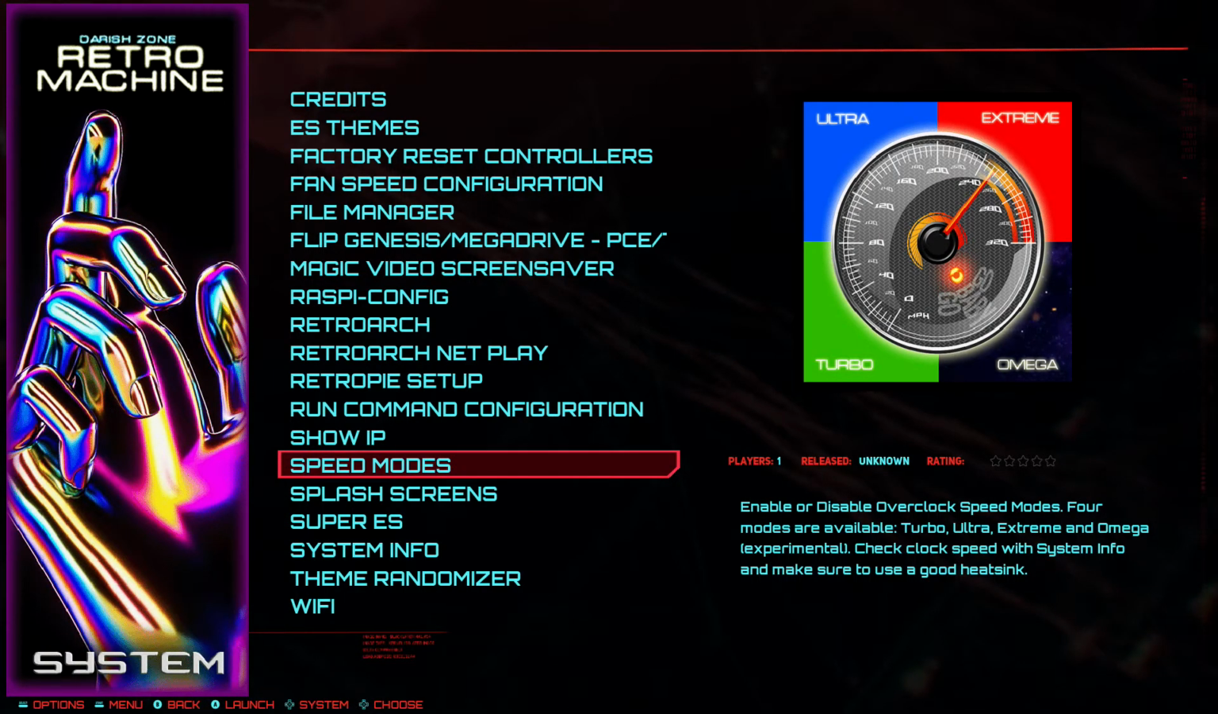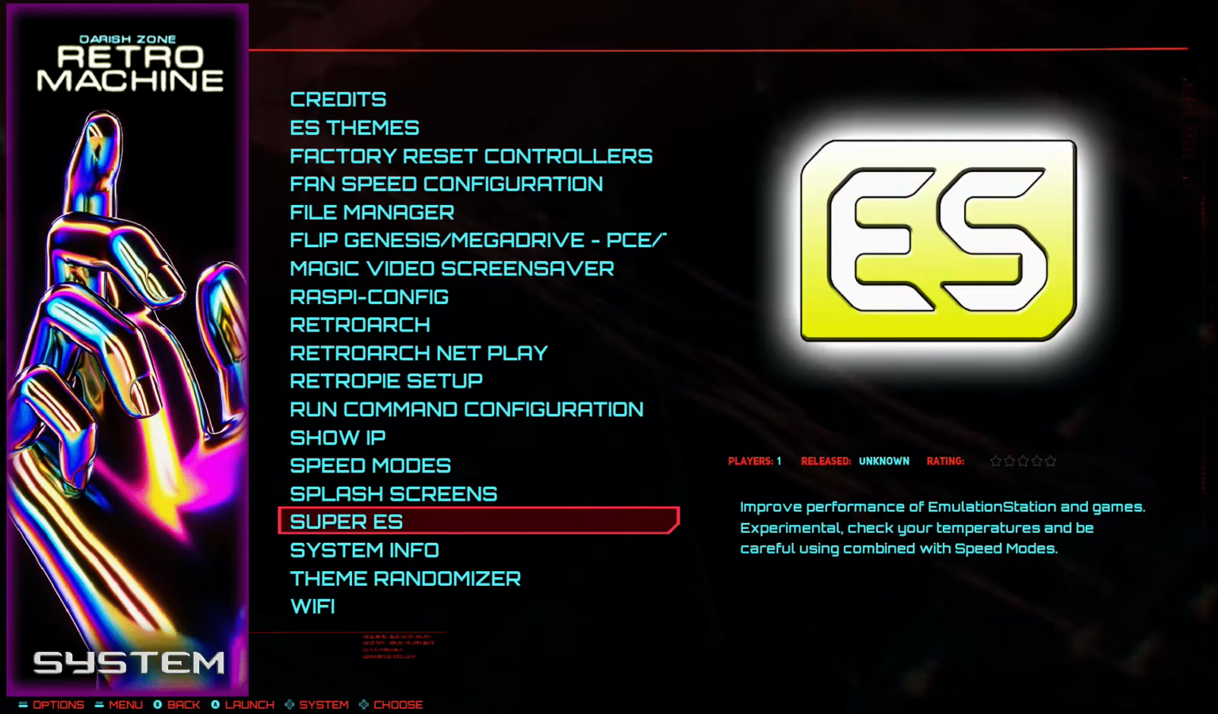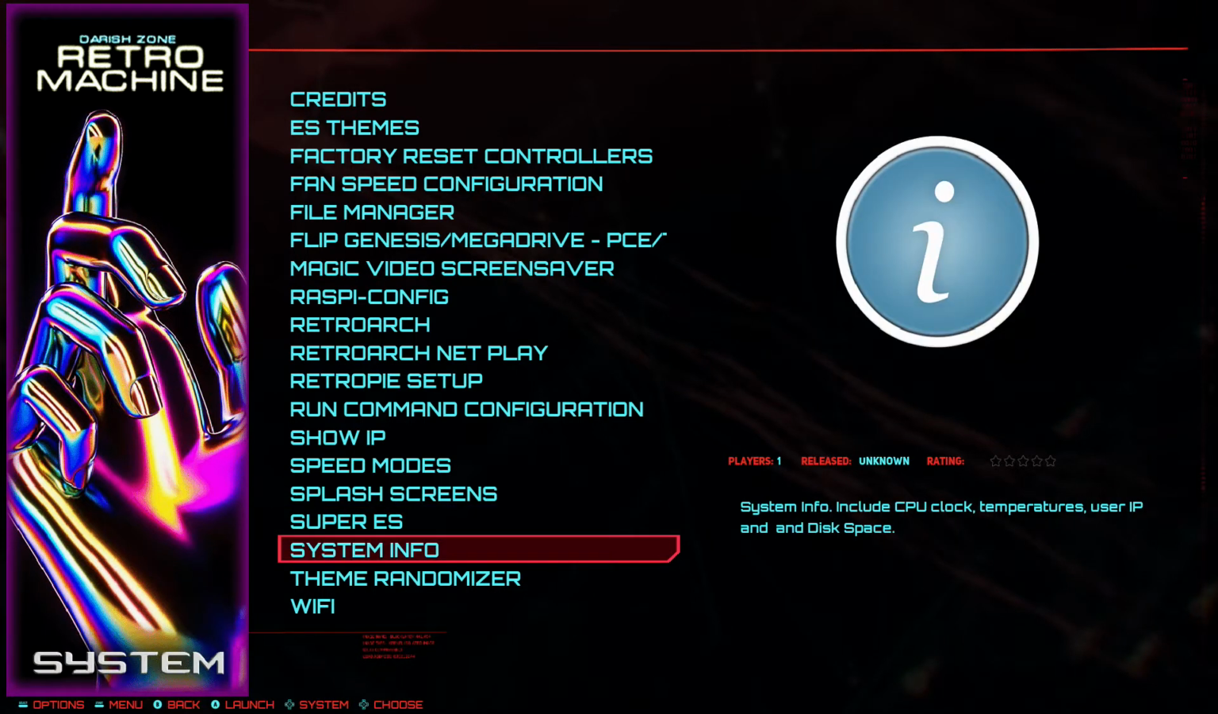Each of them is totally standalone, so you can set overclock and you can set Super Emulation Station, but just remember, if you use both combined, the temperature of the Pi may increase. Remember always to check the temperature with the system info option.